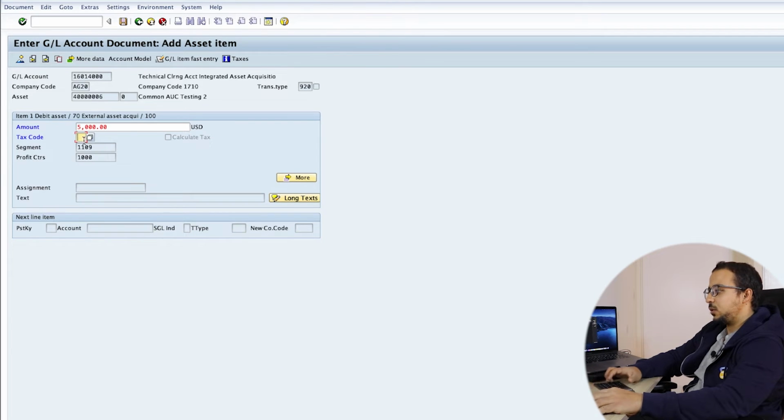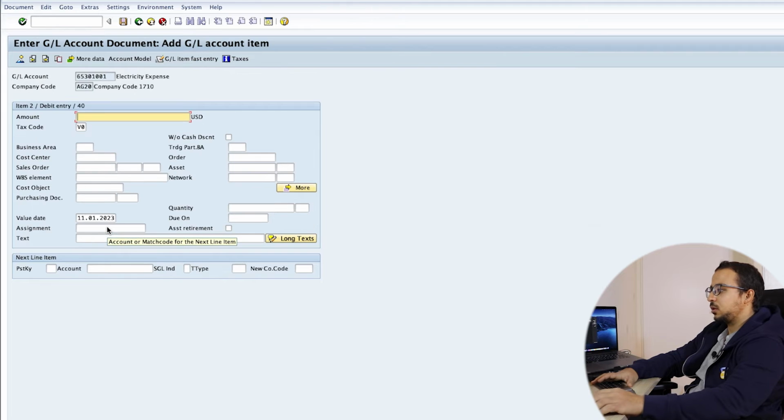Tax code is V0. So this is the first line item we have. We are posting 5,000 debit to the AUC directly. Now the second line item, let's say it will be a debit expense, so 40, and expense, this is our electricity expense account, enter. And here the amount, let's say 7,000.